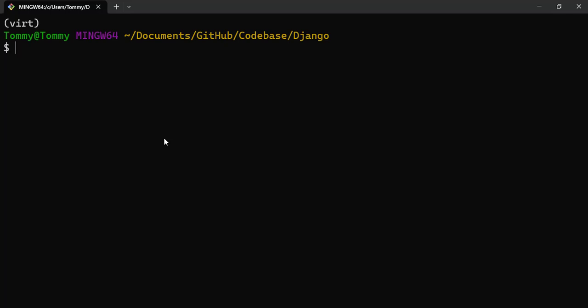If you want to create a new project, the command is this. Now that we have Django installed, we say django-admin, and then startproject. After this, we give the project name. So the project name for this one will be hello. And then I can press enter.